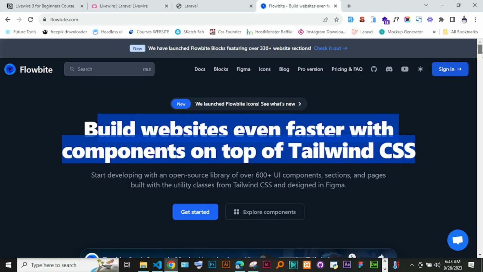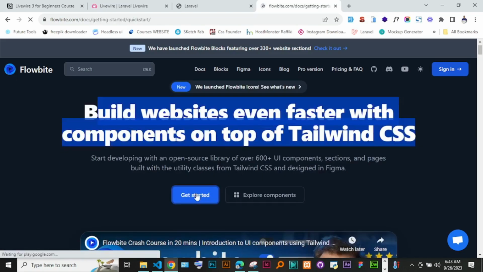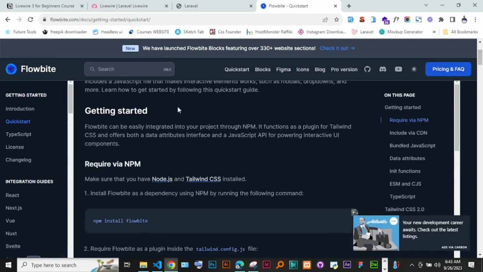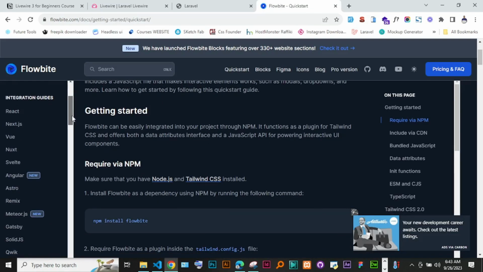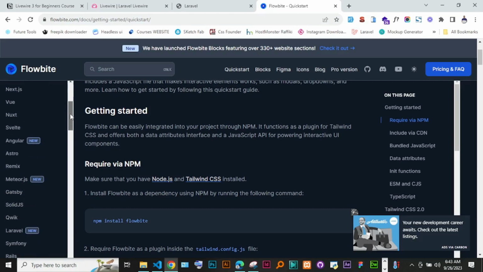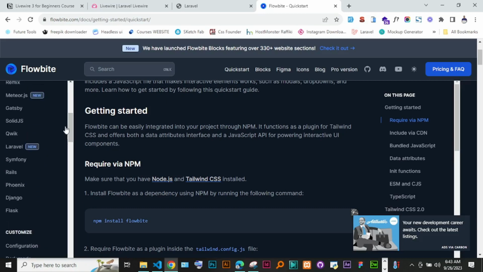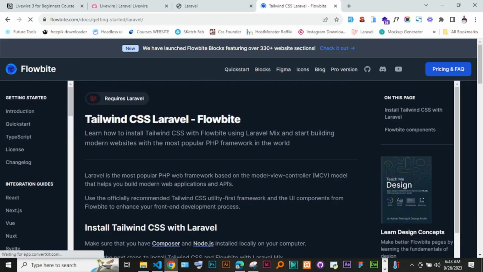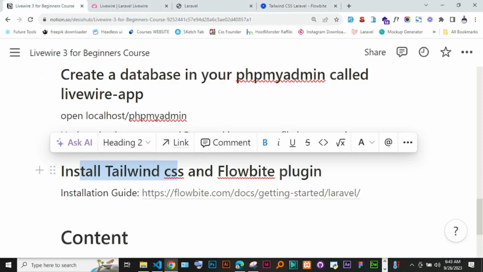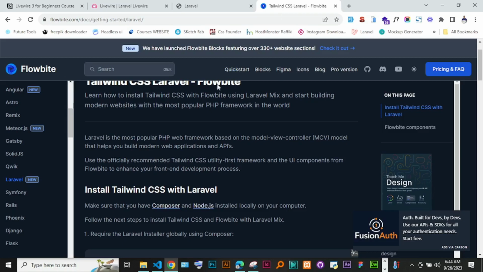If you are on this website, just click on get started. Now on this page, simply scroll down. You can see they are integrated in React, Next, and all these other frameworks. Just scroll until you reach Laravel, and click on Laravel. This is the page you'll find in the documentation, the page for starting with Laravel.